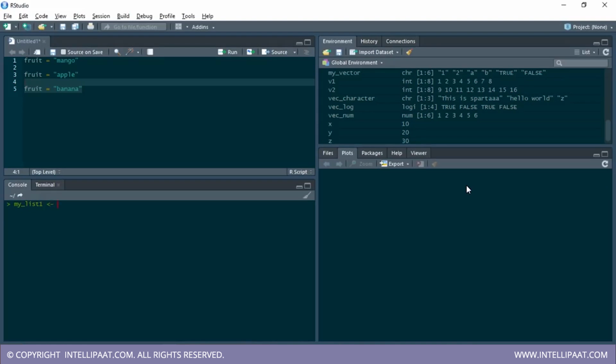And I'll use the assignment operator again. I will use the list function. Right, now using the list function, I'll pass in 3 different elements. The first element would be a numeric value 1. The next element would be a character value A. And the third element would be a logical value true.